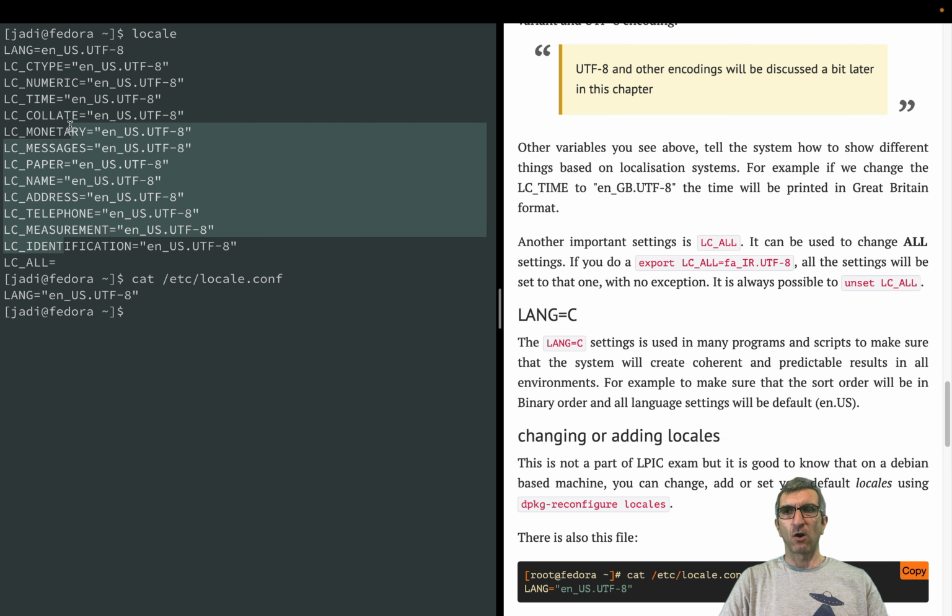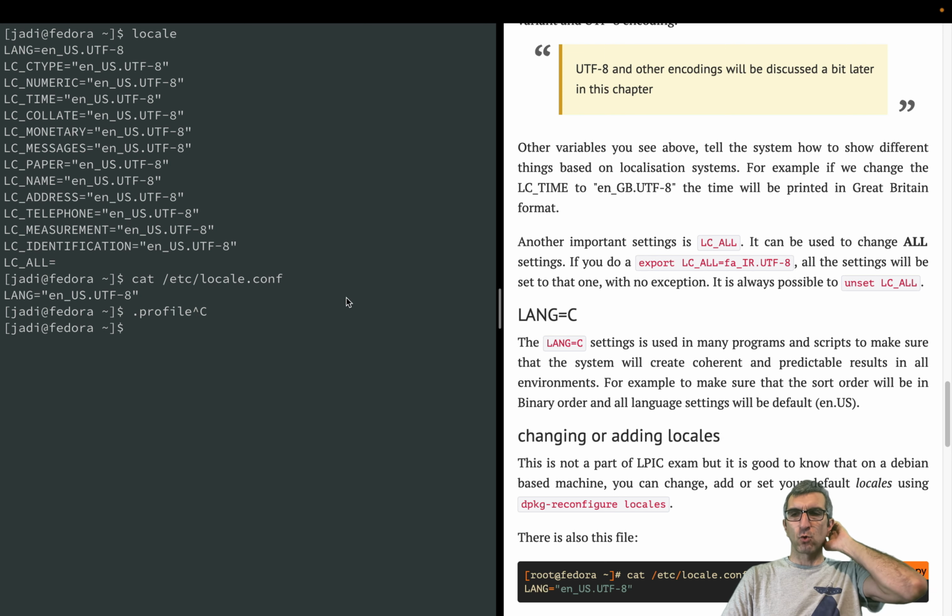LC_ALL will override all of these to something else. You can put it in your .bashrc, or better in your profile, so I will have it each time a shell spawns. This is how you can configure this, and you can always unset it if you don't want it. But there is one specific one which you should know about, and that is LANG=C.